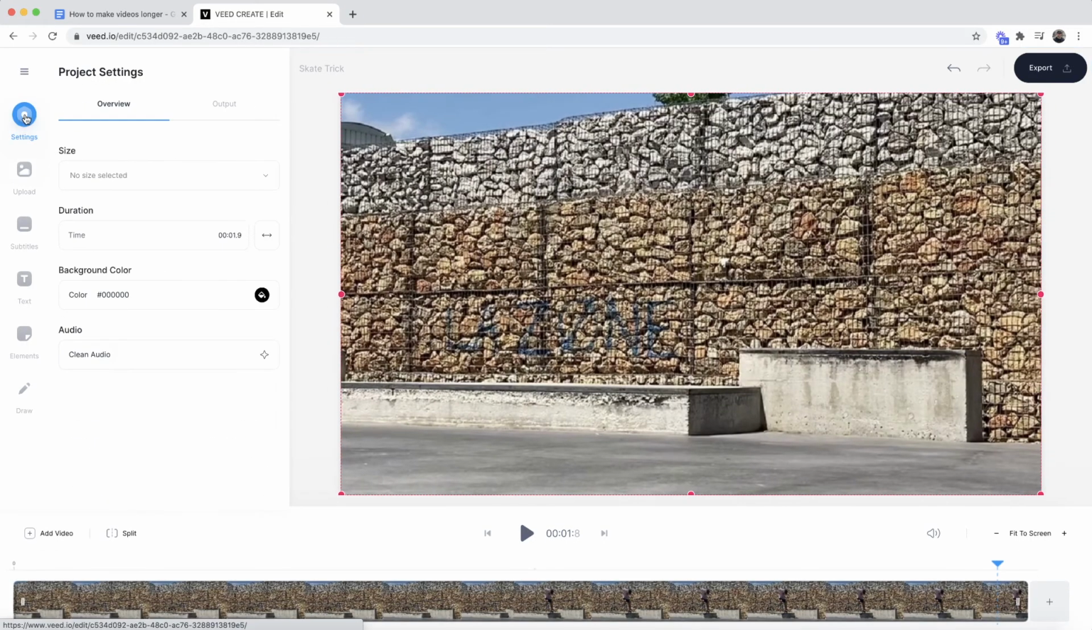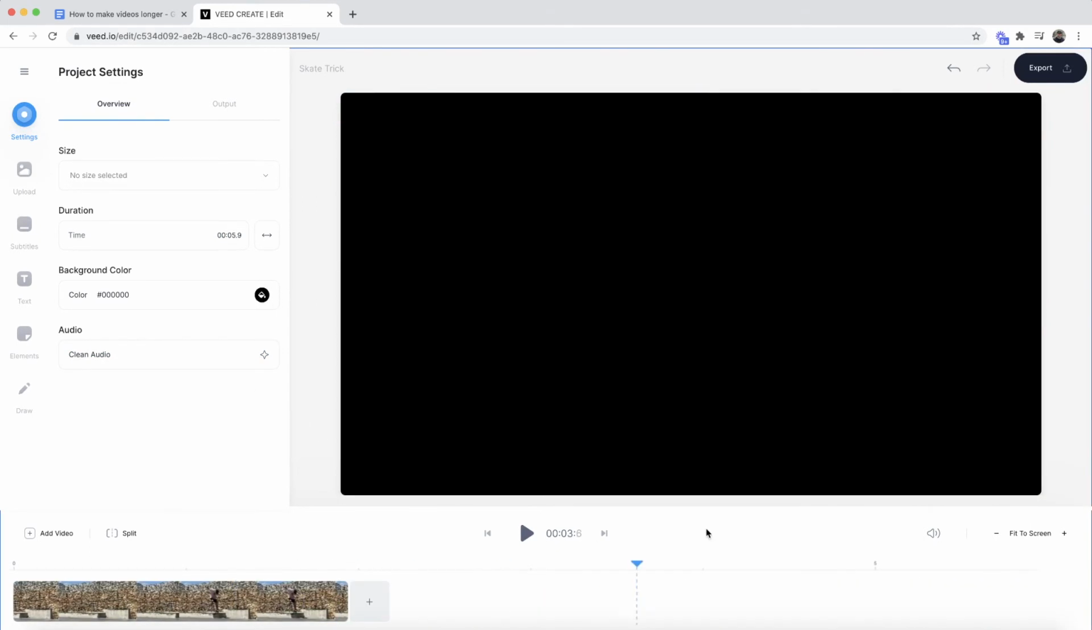Now, if you want to make your video longer, but you literally just want to have some black video at the end, so some blank black video, all you have to do is go into the settings of your video and increase this time right here. So for example, if I increase this from 1.9 to 5.9, as you can see, our video is now 5.9 seconds long, but the last 3-4 seconds of this video are completely blank and black. Just like that.